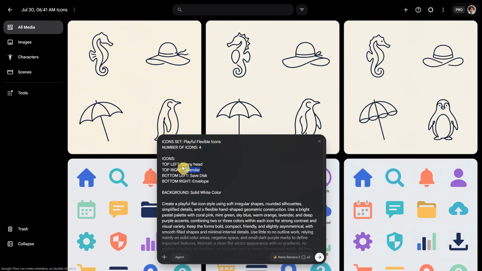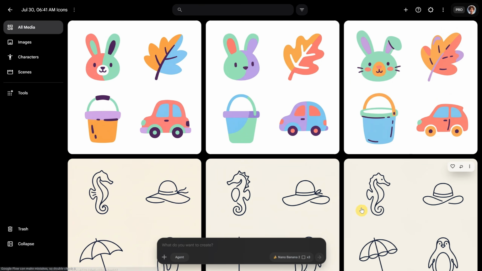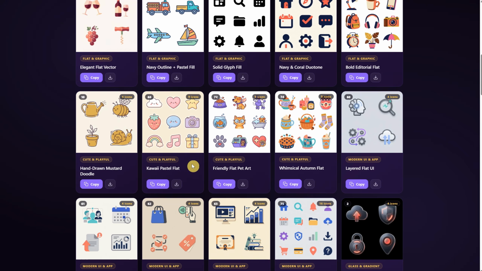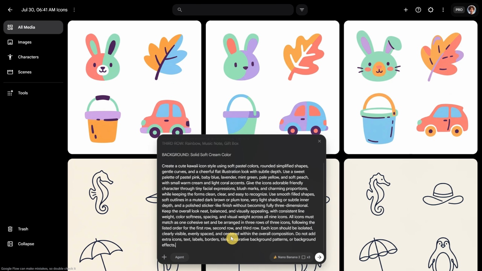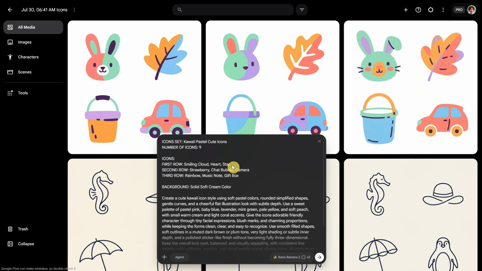I will use some random subjects for this one just to see what I get. And the result is nice and colorful, great for your playful projects. What do you think? Speaking of cute icons, I must mention the kawaii style here. So this time I will do 9 icons, and instead of mentioning each icon, I will mention one category for each row. So let me say farm animals, then farm objects, and farm portraits.